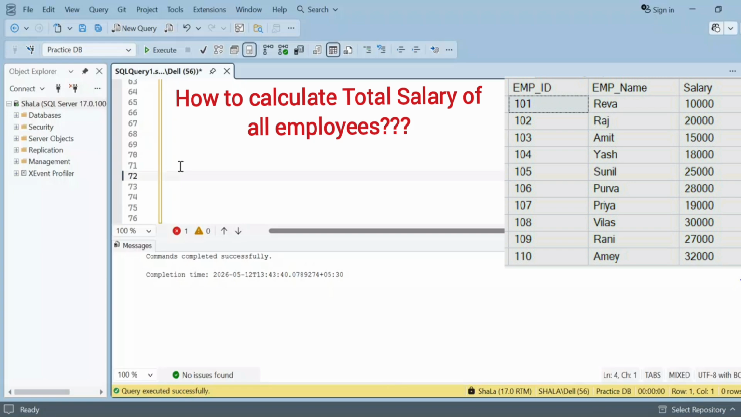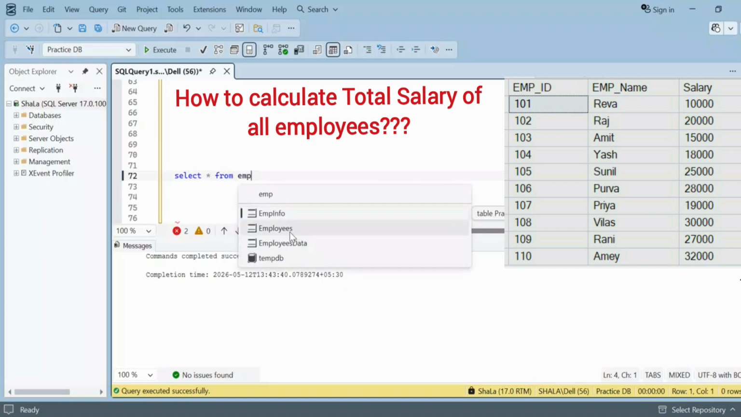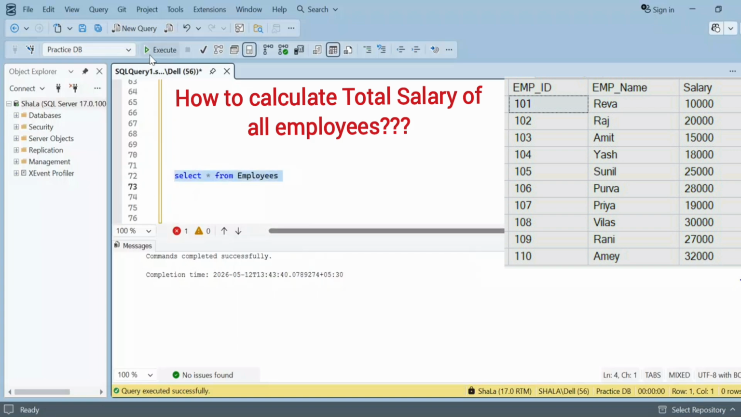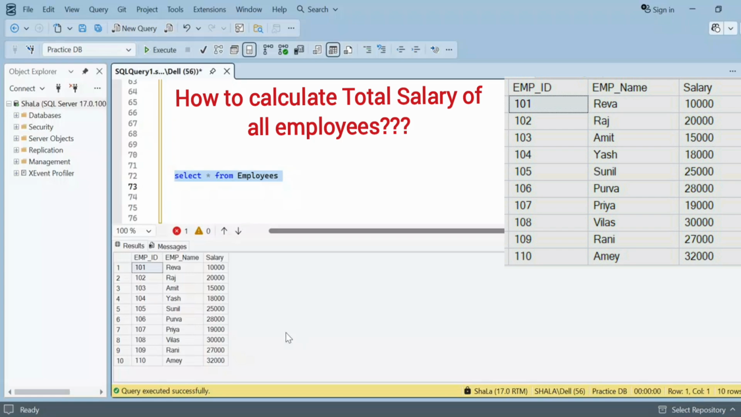So, to see the data, first we write the select query here. So, select star from employees. Now execute. And we want to add all of these numbers. So, to perform addition, we have the inbuilt SUM function in SQL.